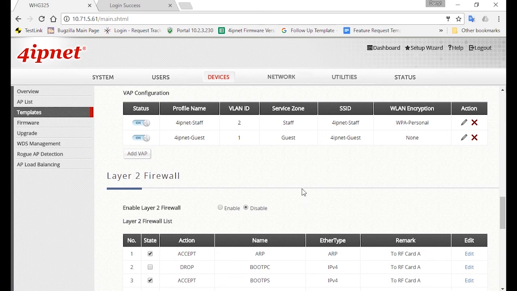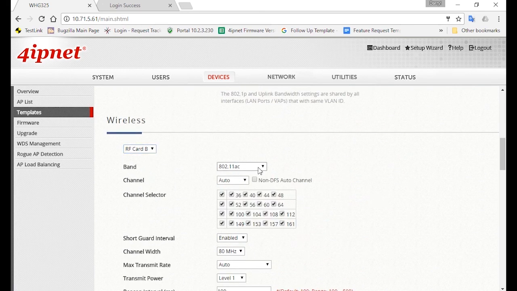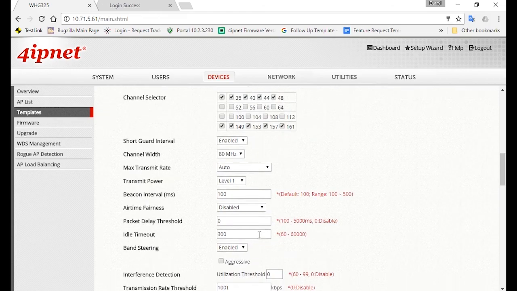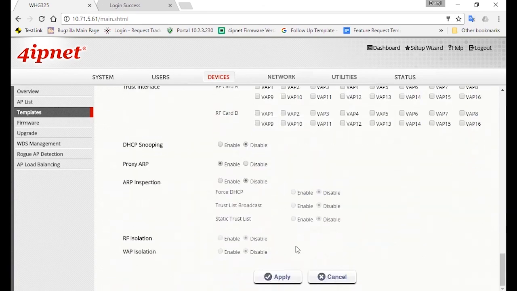Then you'll want to do the same for RF card B, where you can select the 11AC standard. And for channel, we suggest you to check the non-DFS auto channel to avoid interference. So you'll see here that the only channels left here that are checked are the non-DFS channels. For channel width, you can leave it as 80 MHz, and also make sure that band steering is enabled. Then scroll down and apply these settings.